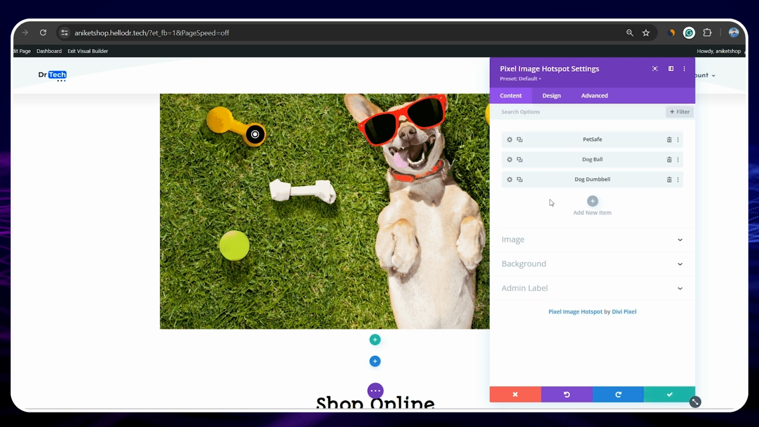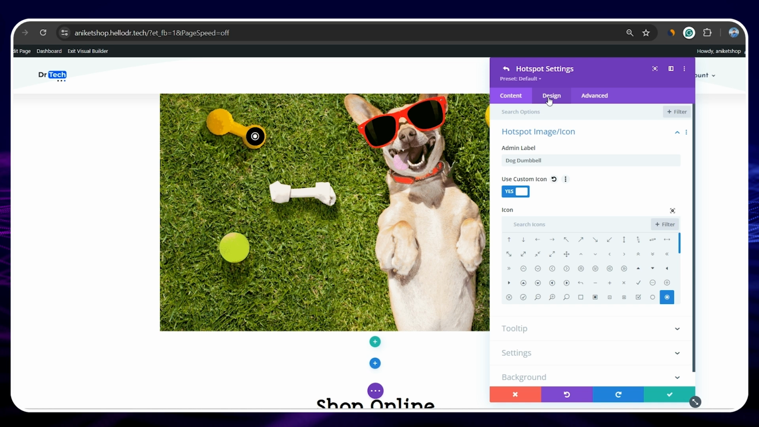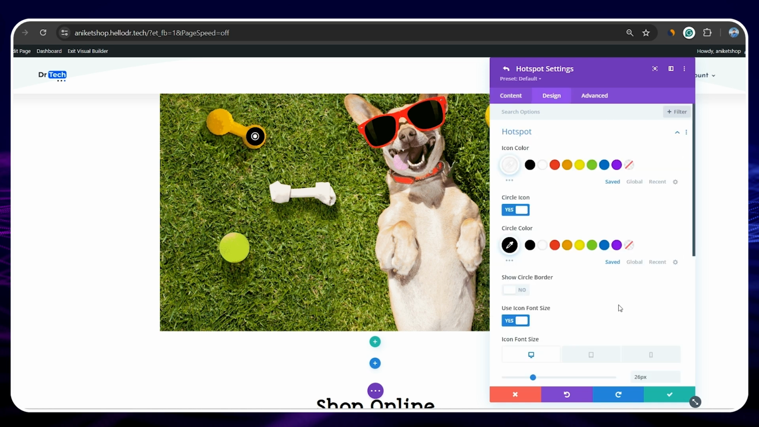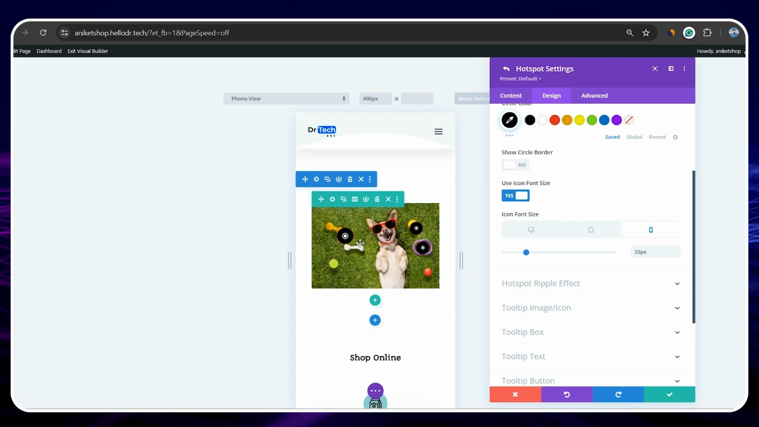As the settings remain the same, the hotspot needs no changes, but we must check if they fit the different screen sizes. Let's check. Click on the settings of the dog dumbbell hotspot. Click on design, then hotspot, and then scroll down to icon font size. Hover over the text. You will get the telephone icon. Click on it to view the mobile screen. We can see it is not in the perfect position and size. Let's reduce the icon font size.